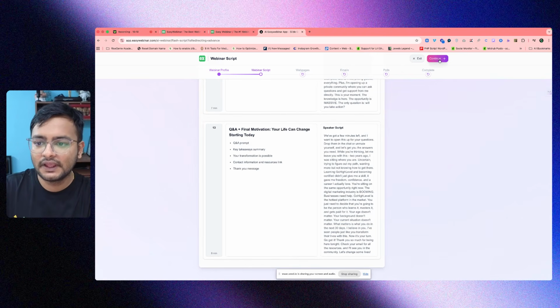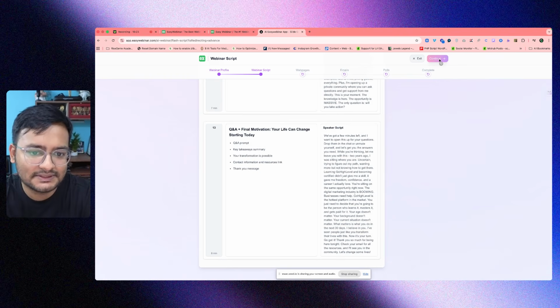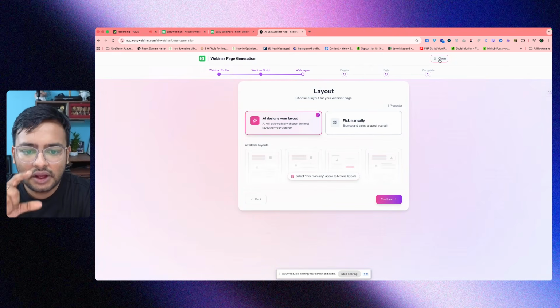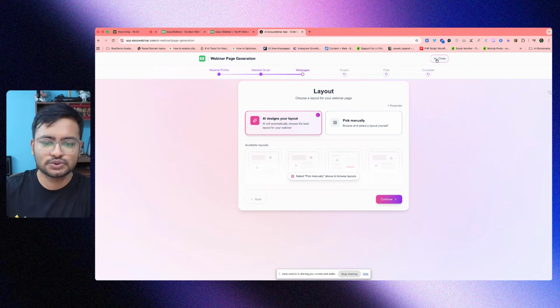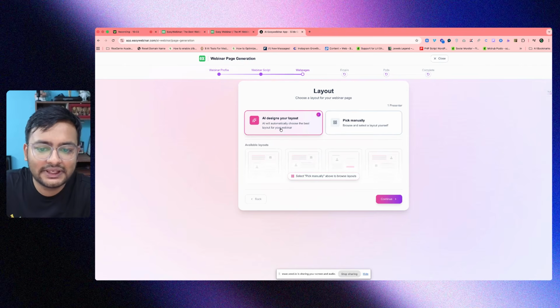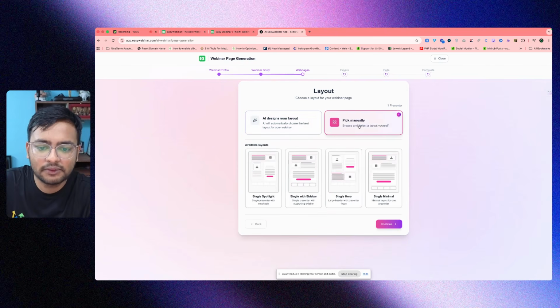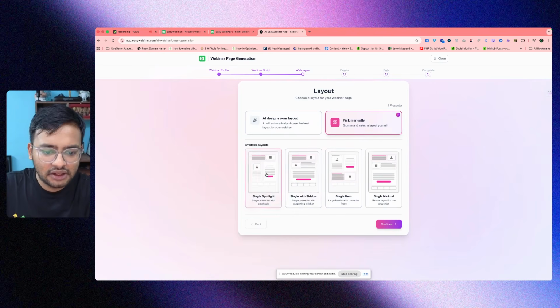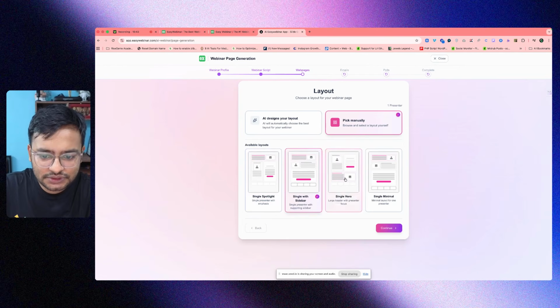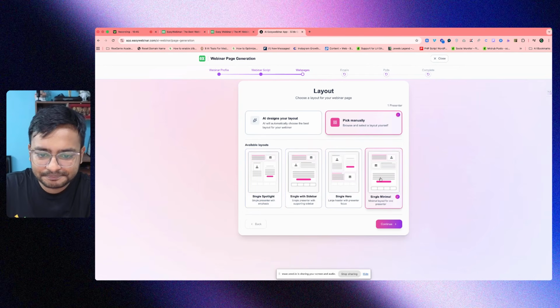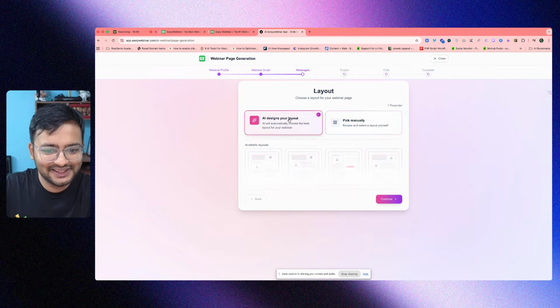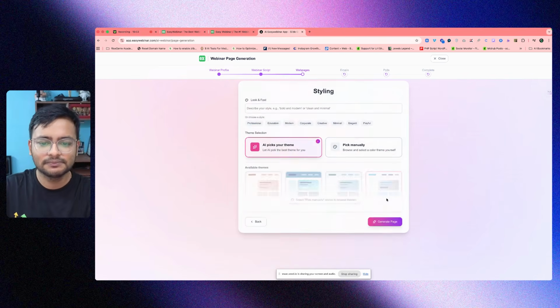We'll love that. Now click on continue and it will take us to the web pages. Now this will again take some time because it is going to create the AI layout for us. Now we have these two options available. The first one is AI designs your layout, and the second one is pick manually. So here you have these options like single spotlight, single with sidebar, single hero, single manual. This time I'll go with the AI as well. Now here we can click on the AI and continue.